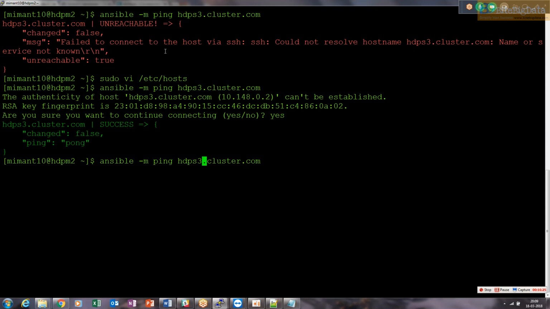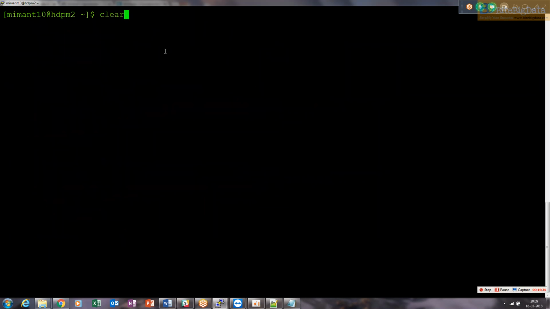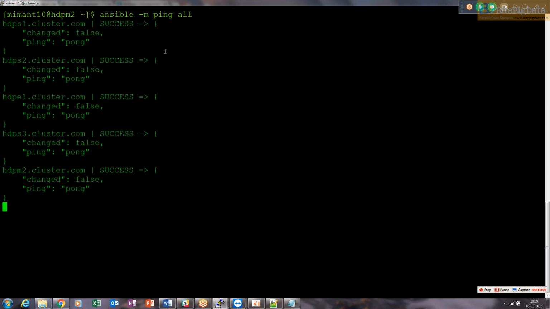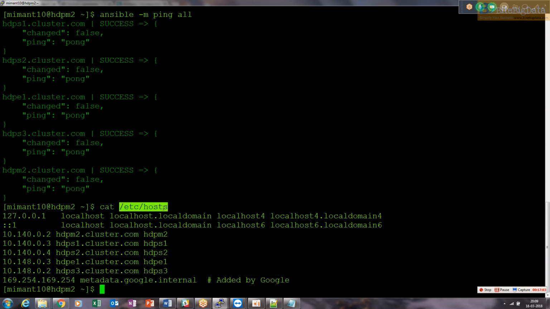Same thing we need to apply for the edge node. It's done. Now you can ping all of them at once. Good, so all of them are reachable. Now whatever changes we have made to this /etc/hosts, we just need to send it to the remaining hosts. On these two hosts we need to send this /etc/hosts file over there, right?